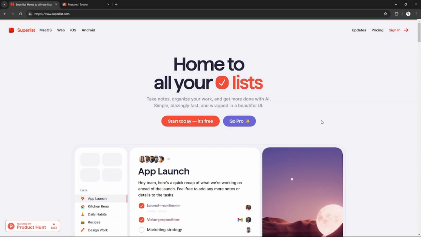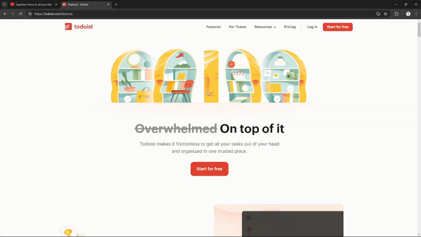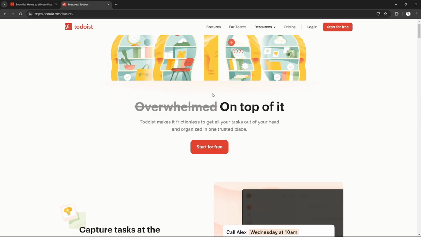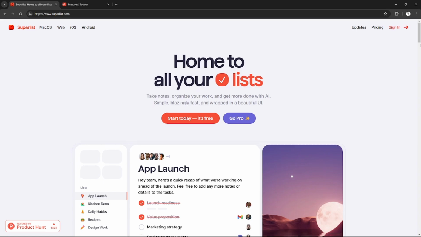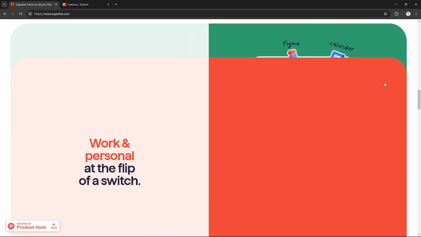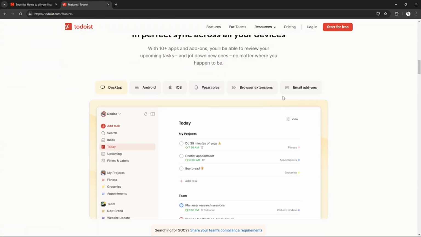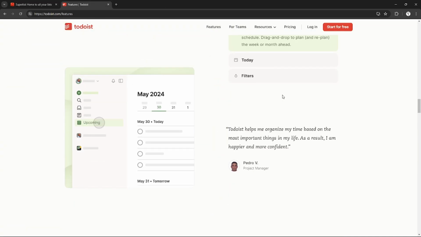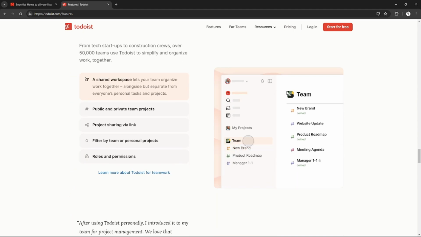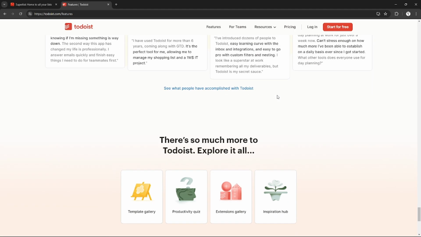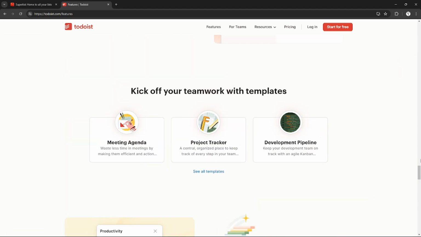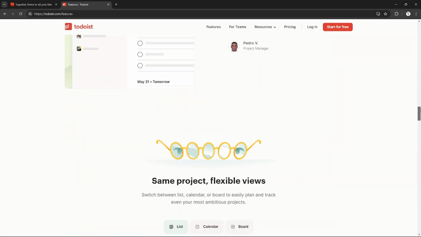Hello everyone, today we will compare Superlist and Todoist, two popular task management tools. So Superlist is a modern productivity app that aims to streamline team collaboration and personal task management with a sleek design and powerful features. While Todoist is a well-established task management tool known for its simplicity and robust features, and it helps users stay organized and productive with easy-to-use tools for setting priorities, deadlines, and project management.